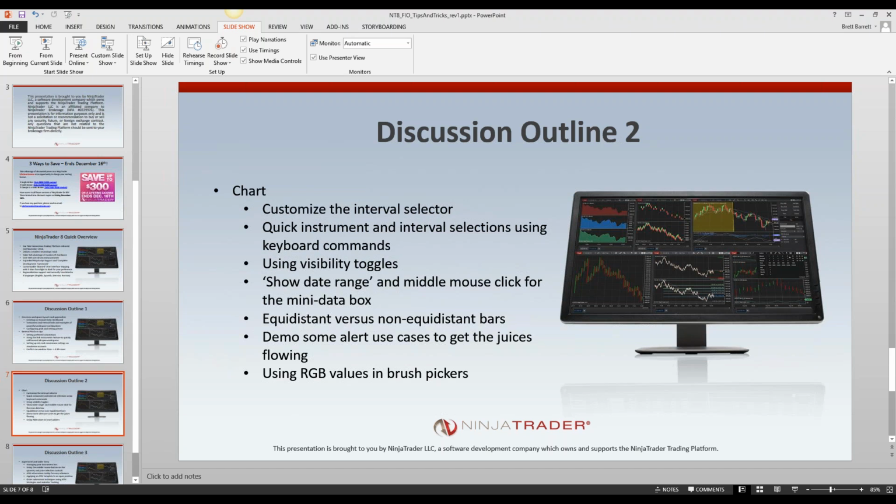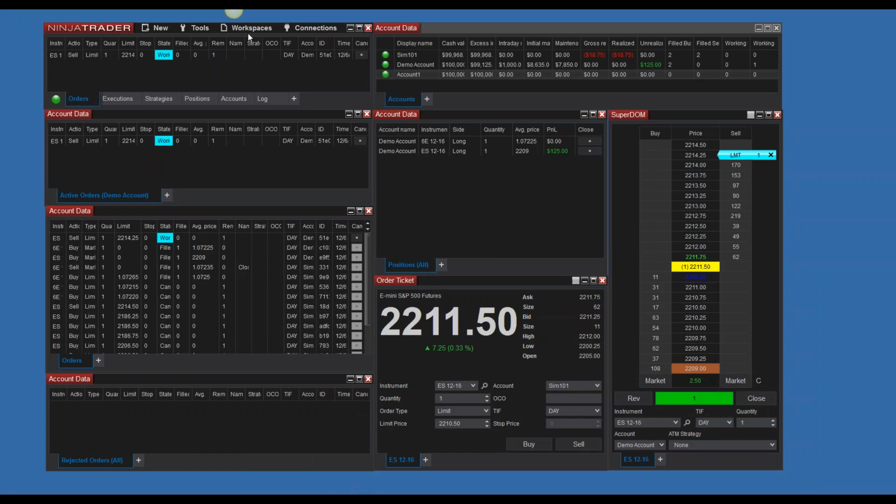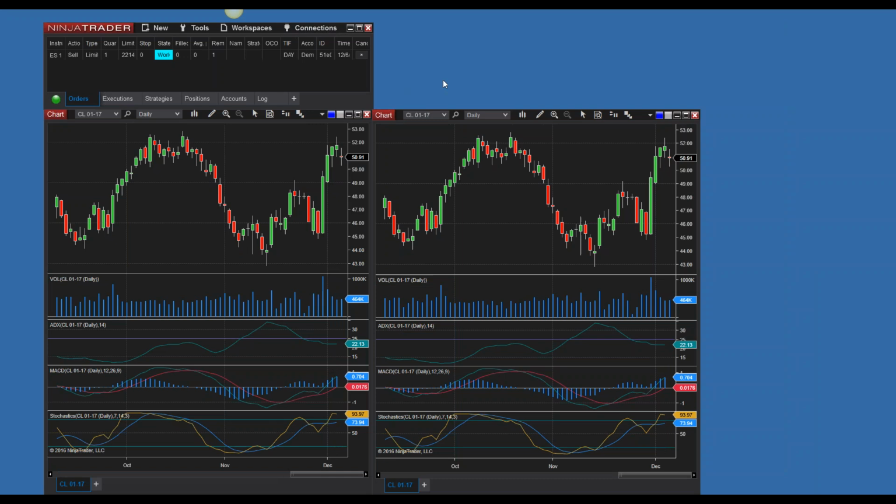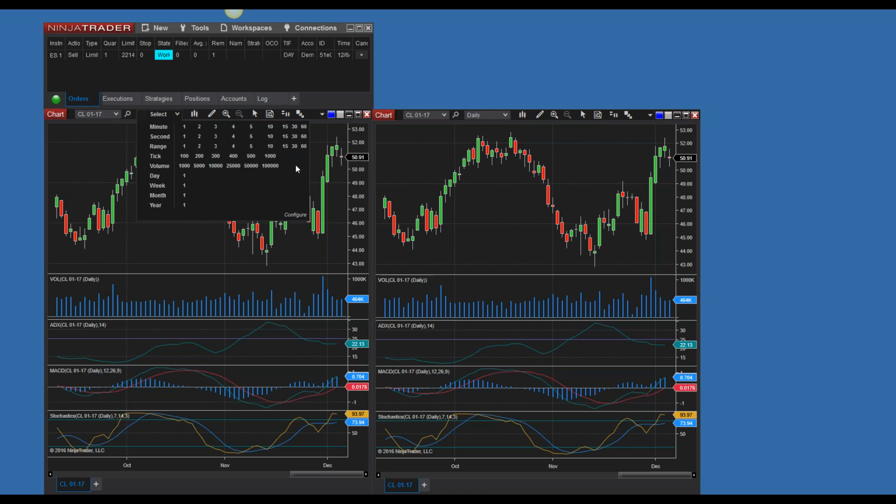So one of the things that we can do now is customize the interval selector. So let me drop back out into the product and let's go to demo workspace number 3. I've just got some charts set up here, just 2 for simplicity, and I've got a bunch of indicators on them. We'll come back to them later. But what I can do is I've got the toolbar now, which holds the instrument, obviously, and the interval. And when I select the interval, we've got an upgraded interval selector here where we can actually customize it. So you can see there's a configure button down here.